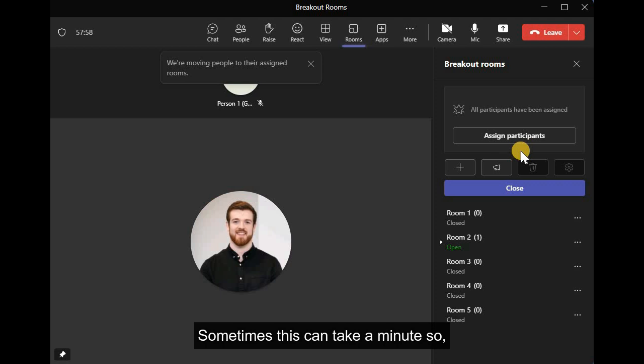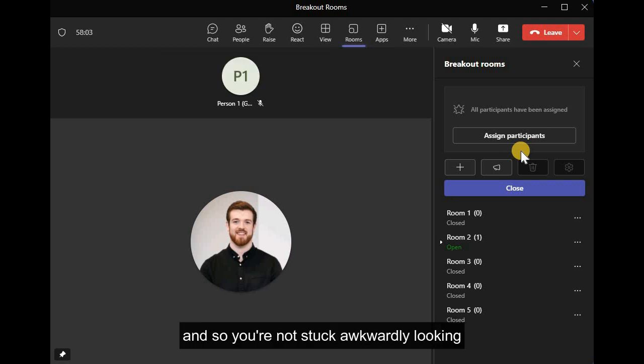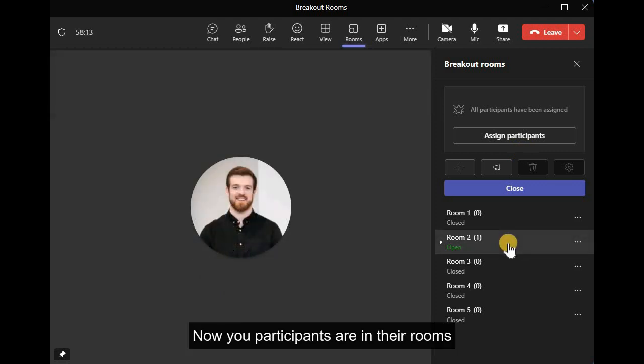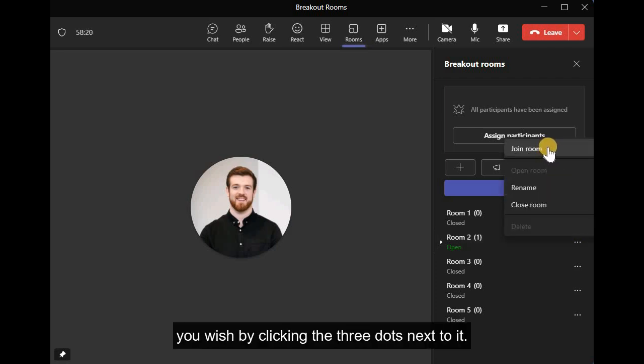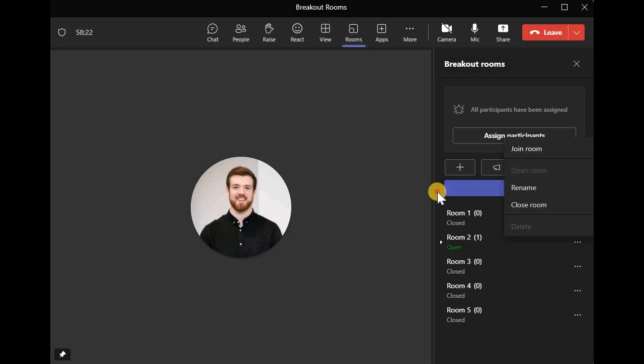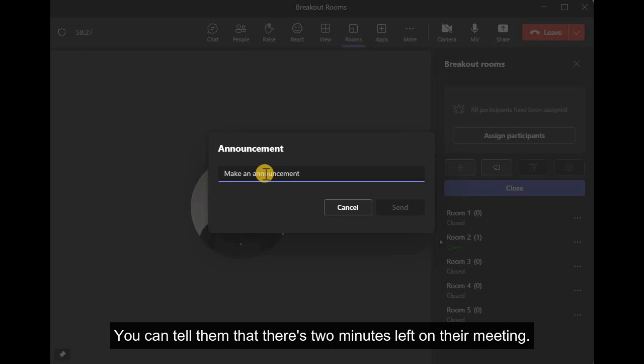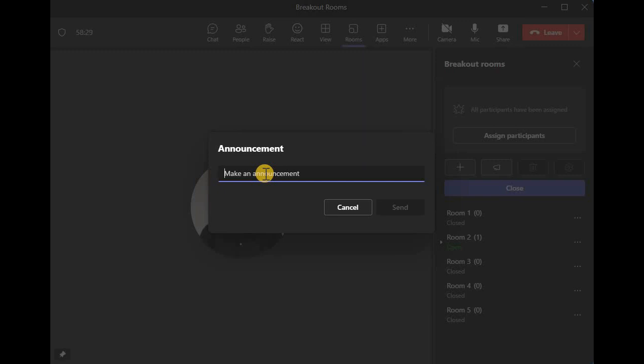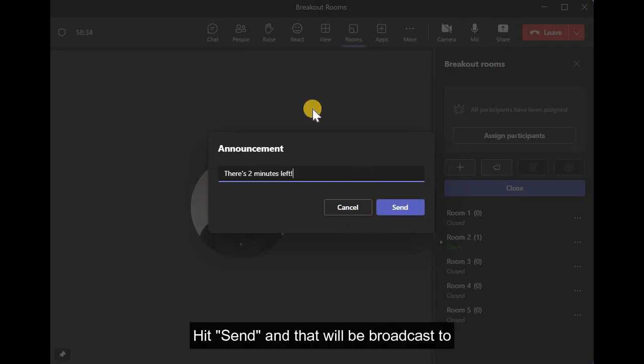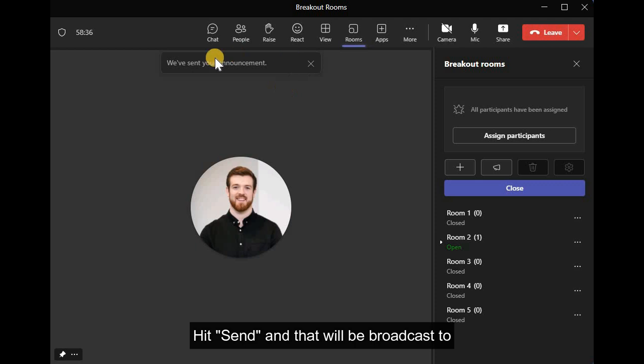Sometimes this can take a minute or so, so make sure you've got some filler chat on hand so you're not stuck awkwardly looking at each other in silence. Now your participants are in their rooms, and you can manage the breakout rooms from here. You have the ability to join any room you wish by clicking the three dots next to it. You're able to broadcast a message here. You can tell them that there's 2 minutes left on their meeting. Hit send, and that will be broadcast to all of the different rooms. They'll get a pop-up at the top of their screen.